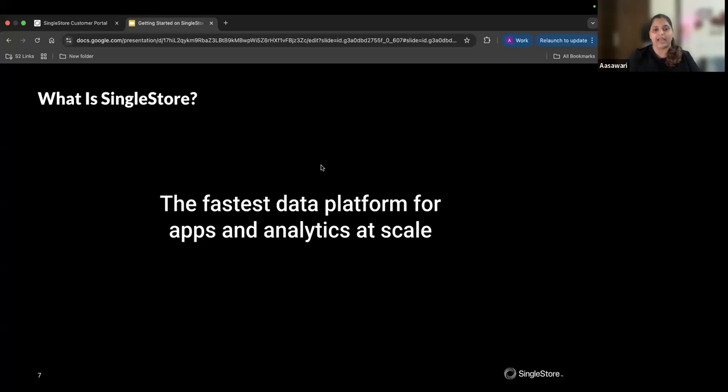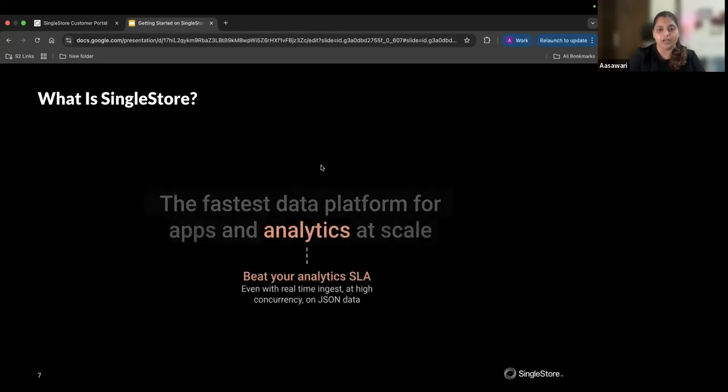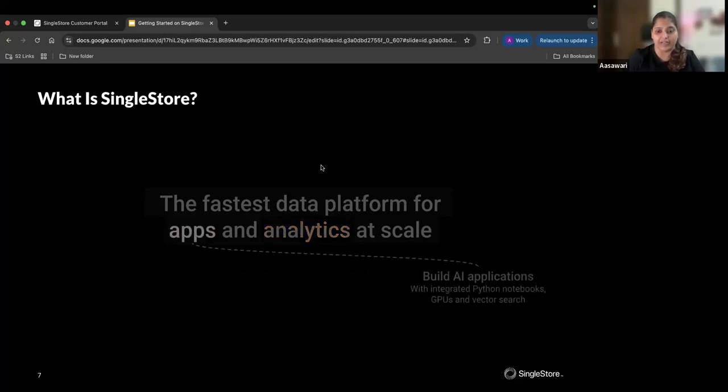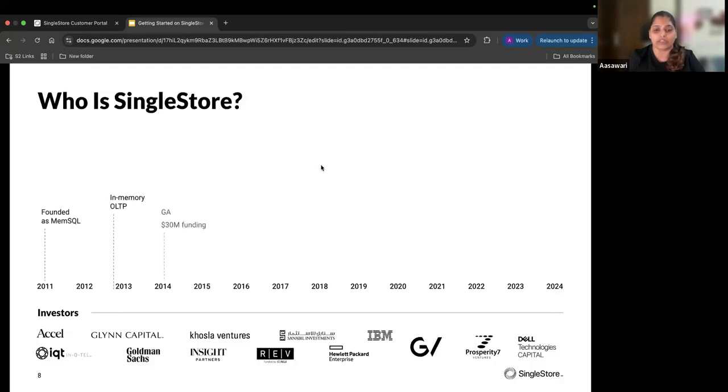So in short, we could say that SingleStore is the fastest data platform to create your applications, and it helps your application perform analytics, all at scale. It helps you deal with data, be it JSON data, real-time ingest of data, and higher concurrency of data, and helps you build those great generative AI applications. It has the capability to integrate Python notebooks directly, perform vector search, full text search, hybrid search, all kinds of search, and this is all done at scale.